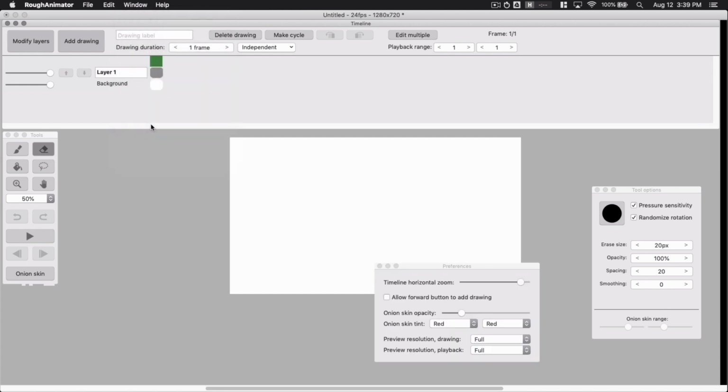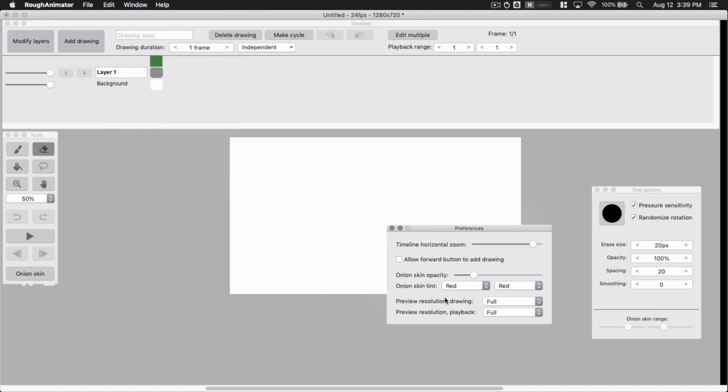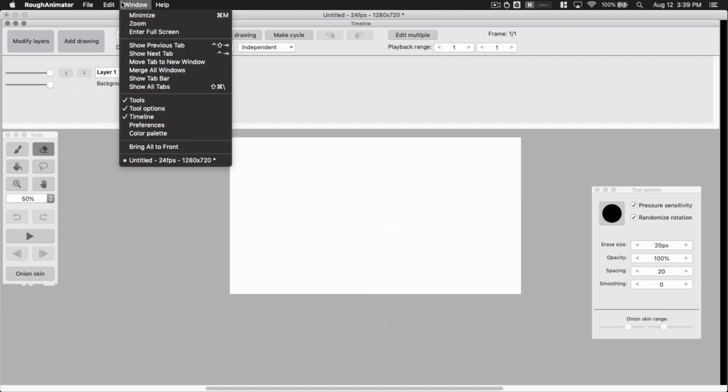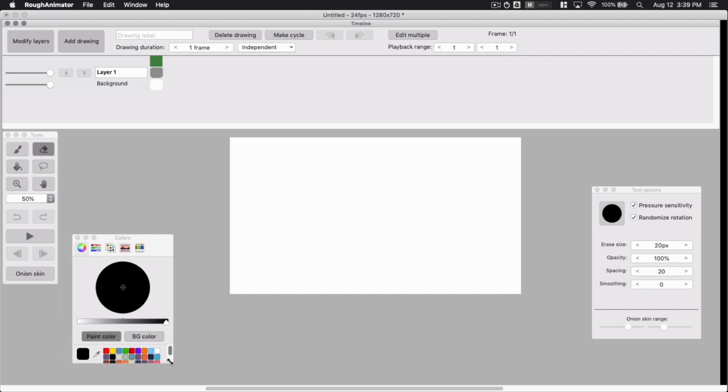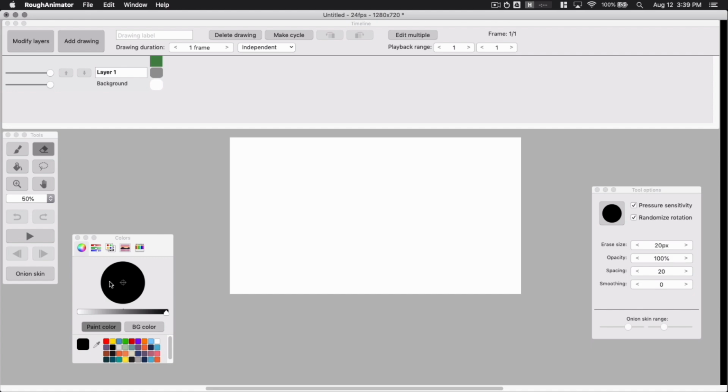Then we've got Preferences, and this I only use occasionally, so we'll pull that up when we need it. I don't need it open right now. And then Color Palette, we can use that as well, but I'm going to close it for now. We want black for now.